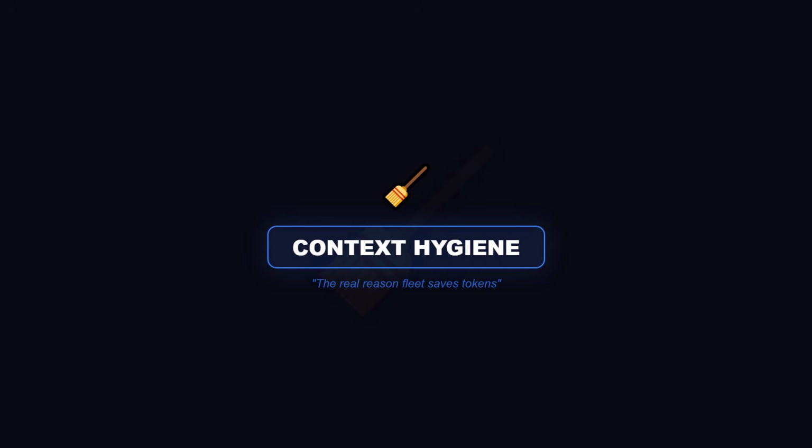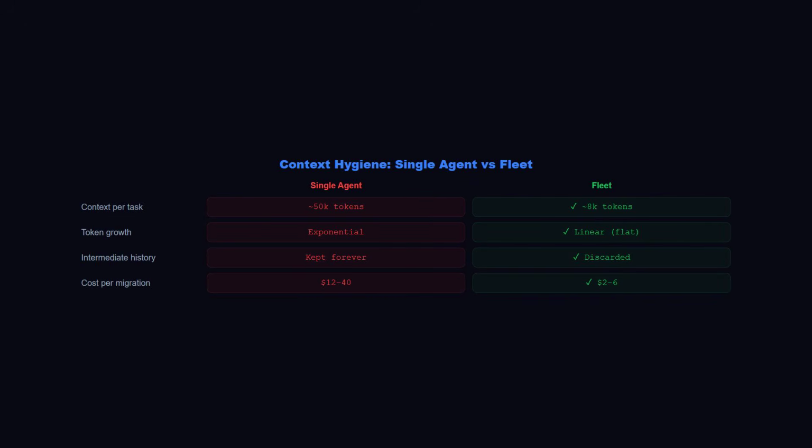Everyone thinks Fleet is about speed. They are wrong. It is actually about context hygiene. According to the April 2026 GitHub engineering blog, subagents discard their intermediate history. They return only the final diff. This architecture eliminates context bloat entirely. It radically drops your overall token consumption for massive refactors.